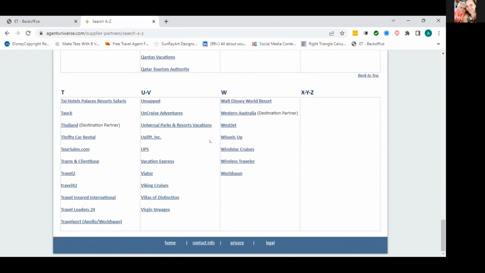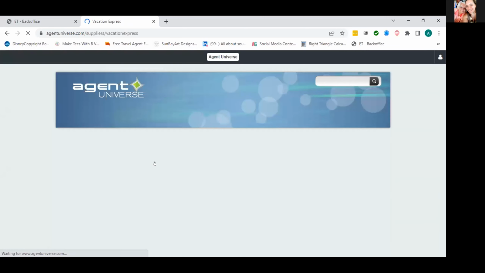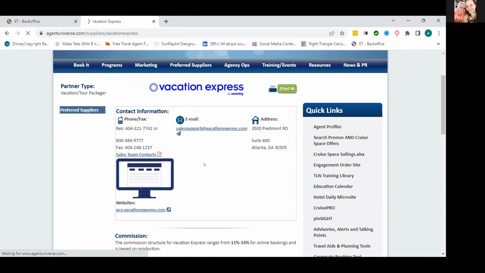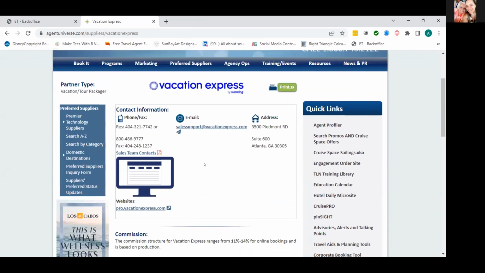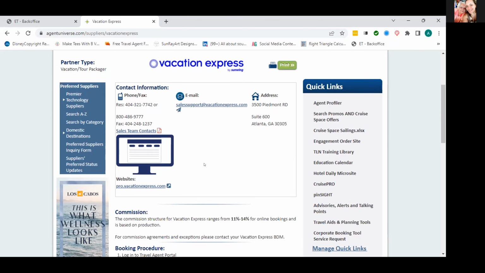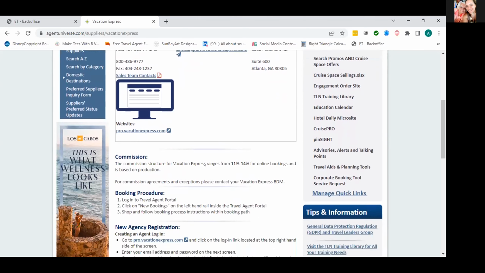All right, so let's go through here. Let me show you, we'll use Vacation Express as an option. Once you click on those and it opens up to their tab, it's going to tell you how you can register for that supplier. Remember to always look at the Travel Cafe first for Archer Travel's directions on how to register. And then if it's not listed there, you can come to Agent Universe and look at the directions.